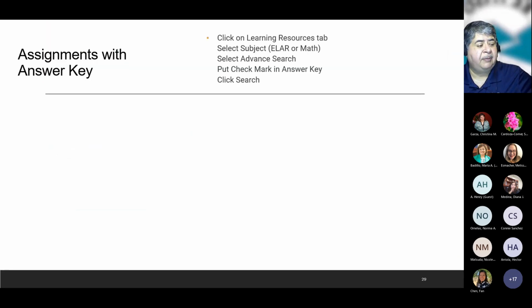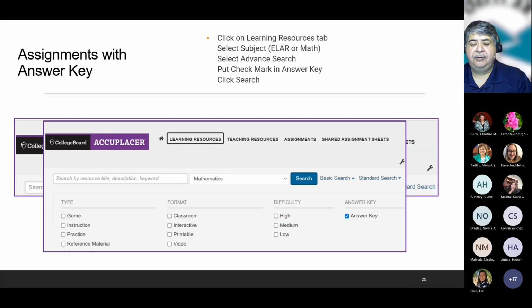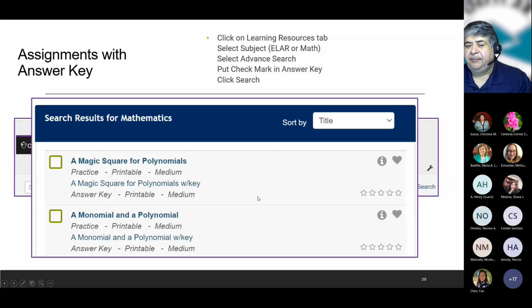Now, there are some assignments that you can actually use. All of the ones on the website have their answers. So you can have them do the assignment and then at the end show the answer if you want to do that. That's also very useful. The way you do it is that you do the search, but you make sure to click where it says answer key so you can get those that have the answer already included. When you do that, you'll be able to view the information. The one on top, for example, where it says magic square for polynomials, will show you the process without the answer, but the one on the bottom will show you the one with the answer. So you will select that one.